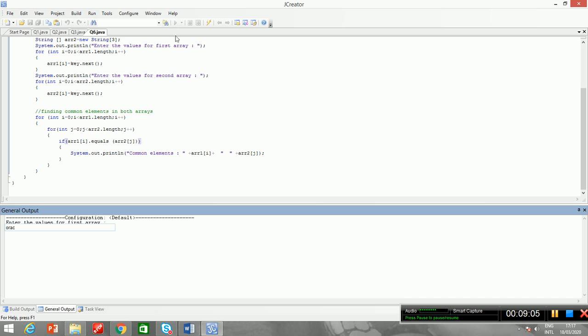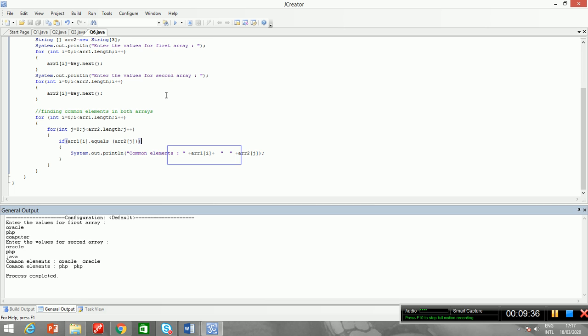So let me give the values. Oracle, PHP, alright, and computer. Okay, Oracle, PHP, Java. So the common elements, they are Oracle and PHP. So it displays common elements are Oracle and PHP in both the arrays.